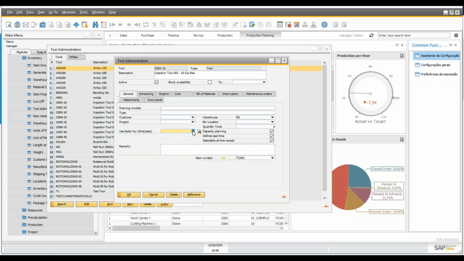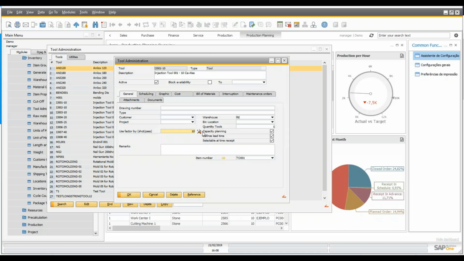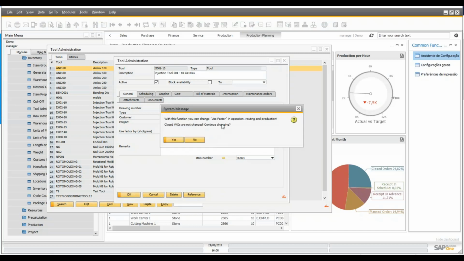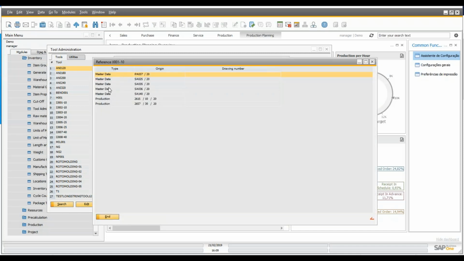If you change the use factor in here and you want this to be applied to all the operations that have this tool, you just have to change the use factor and click here in this icon to change the use factors in all the operations that use this tool. If you want to know what are the operations that are using this tool, you can also click here in reference. When you do that, you can see all the items that have this tool linked to its routing and also the work orders that contain this tool.